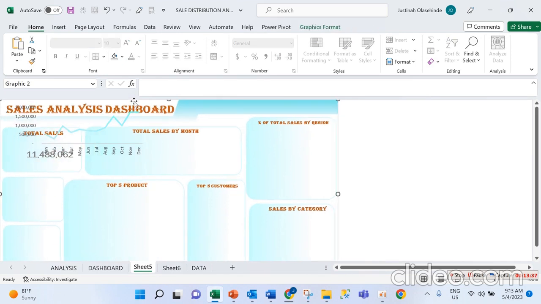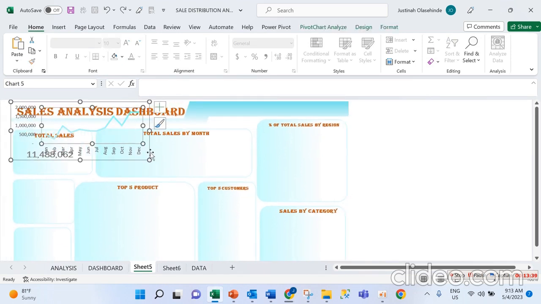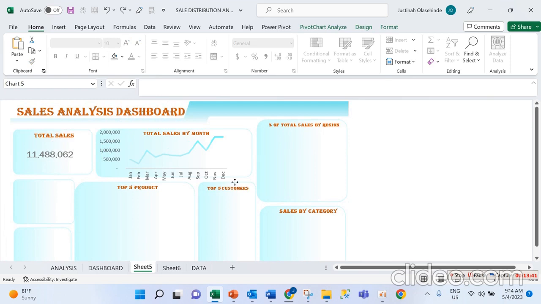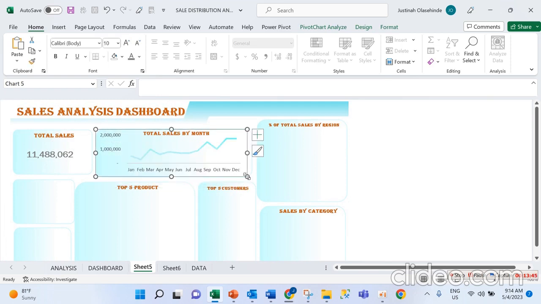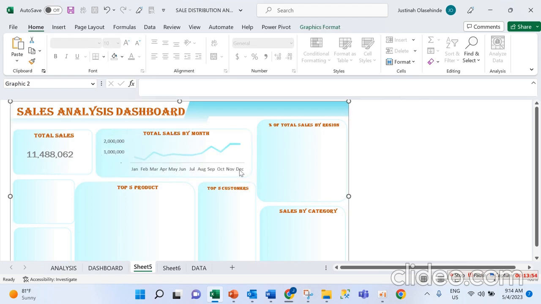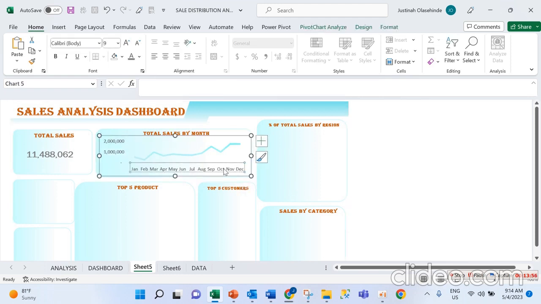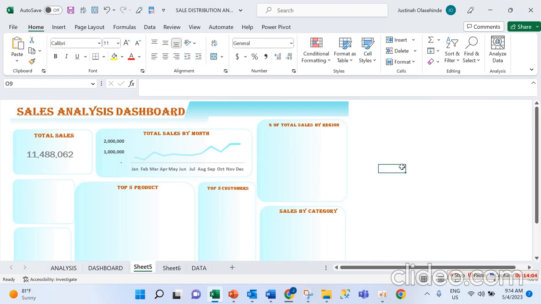You can format your chart the way you want it. Just format it. So this is my chart now. This is my total sale by month. So now that we have our total sale, you can also format this, format this, format this. So that is my total sale by month.